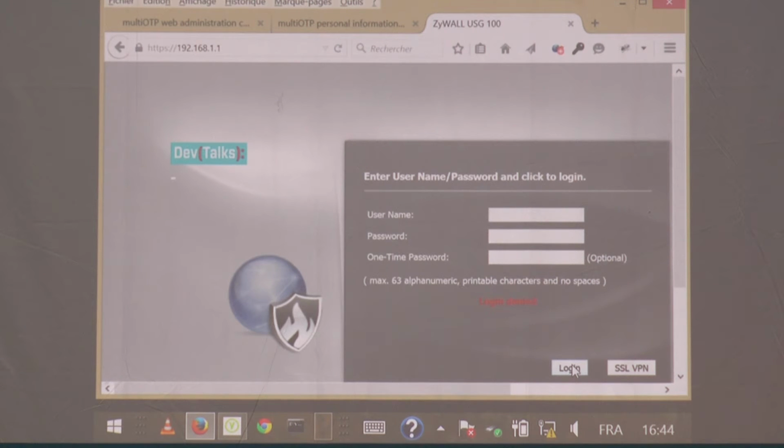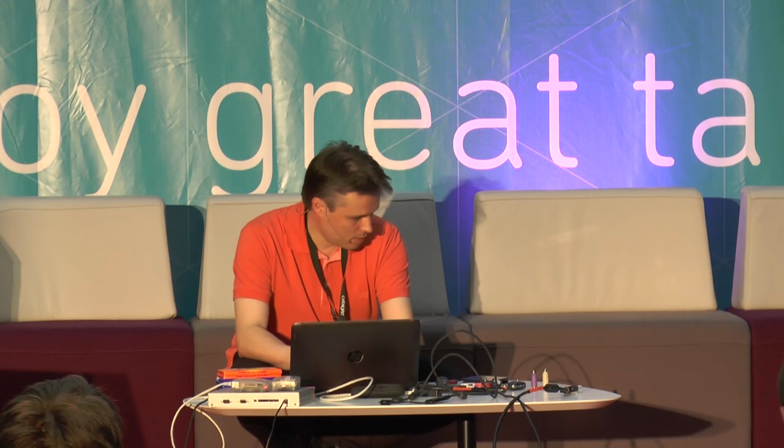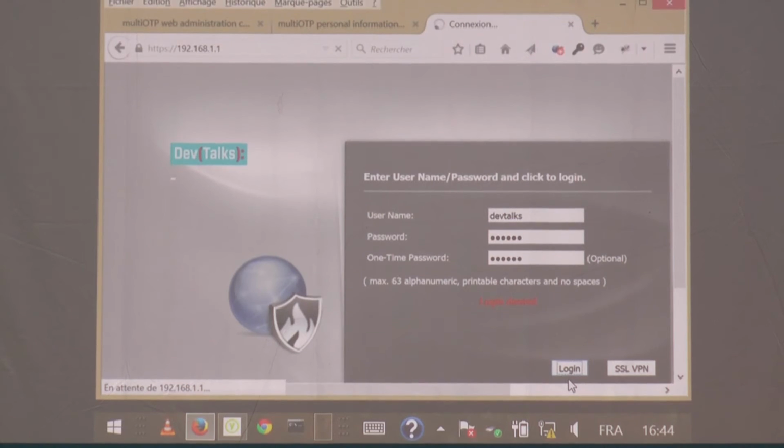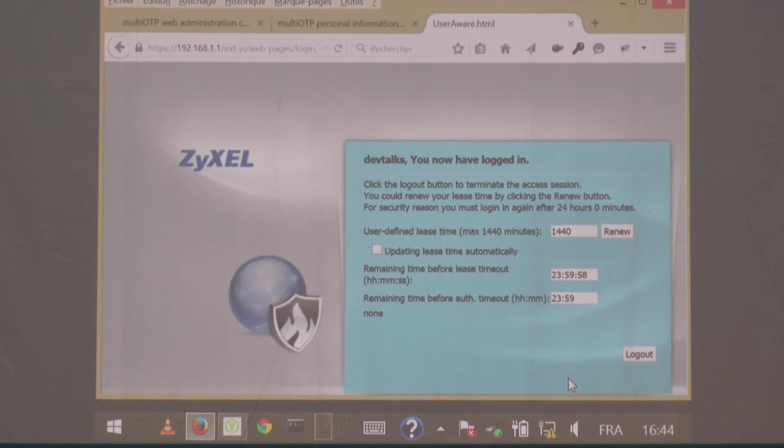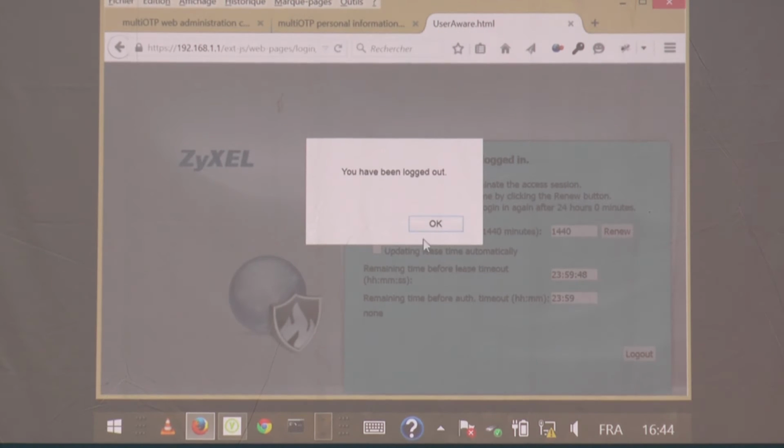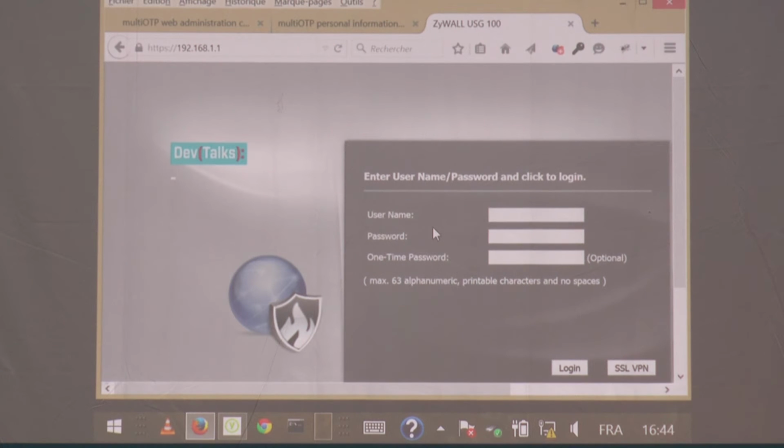It didn't. Okay, so I did something false. DevTalks. Prefix. 930625. Okay, so I'm in. This is the page after the firewall, so we don't care about that. So we are in. If I try again with the same password, it will not go, of course.